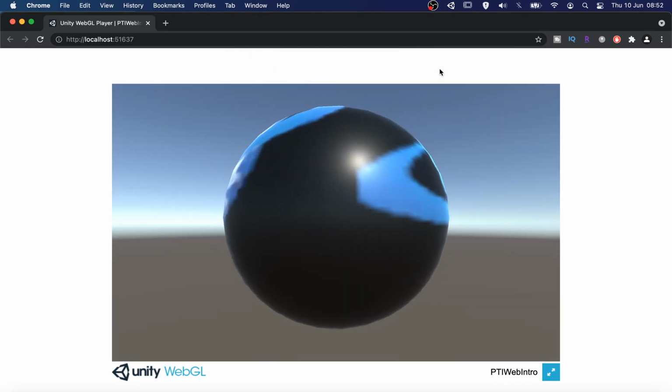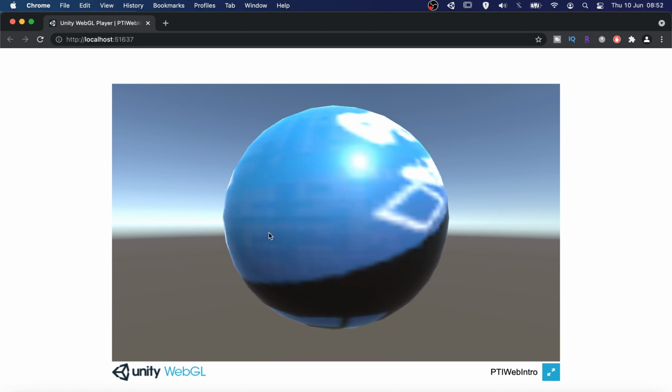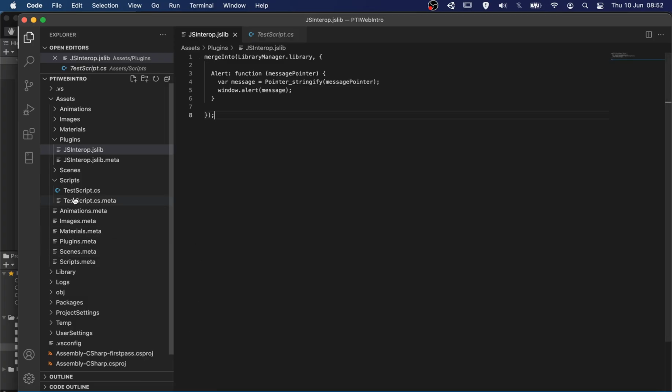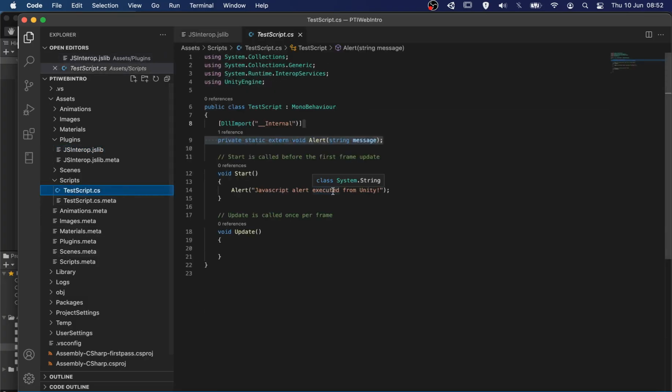And I can continue working on the game. And that's just a small example, right? And that was executed on load because the test script, which is bound to the sphere, has the alert called on the start, right?